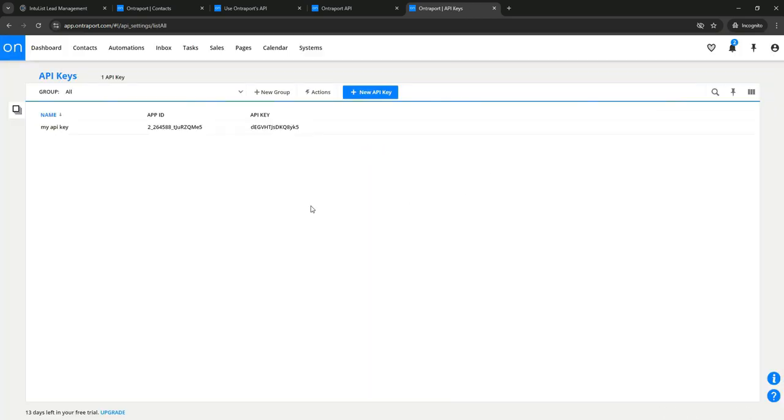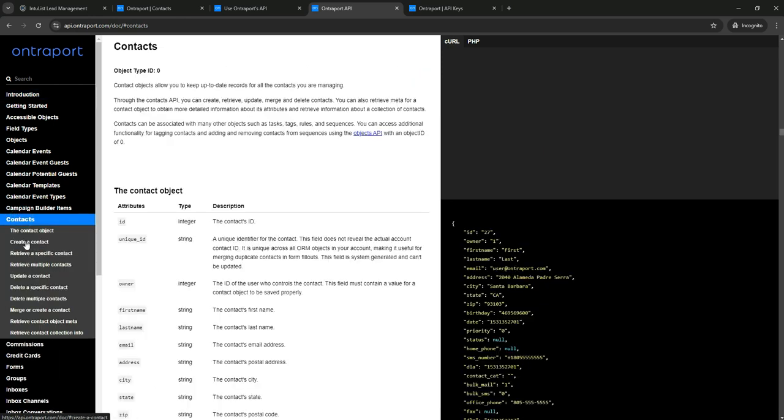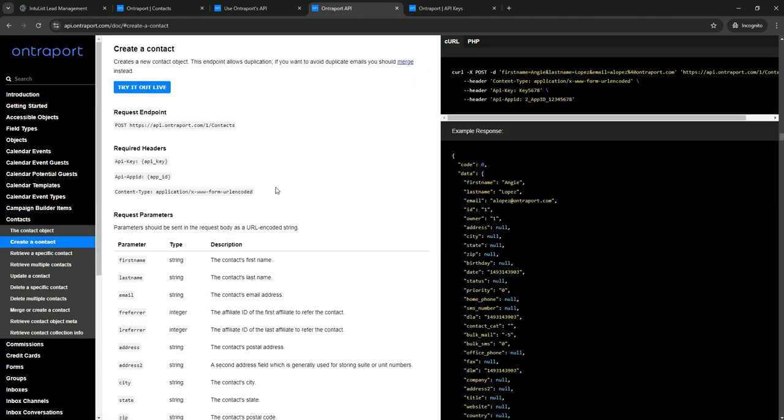Save. Now that we've saved it, you see on this page we've generated a new API key which comes with an app ID and an API key. So 1 and 2. Now let's go back to the documentation. Let's find contacts right here. And right here we'll say create a contact. So I can tell you right away that the request endpoint is this. It says it right there.